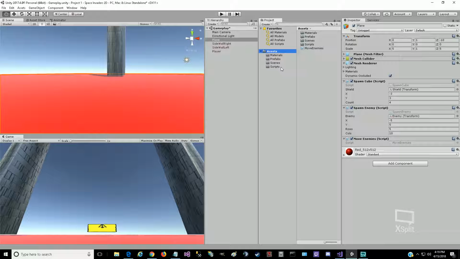But we have a scripts folder, so I'm going to click and hold on the move enemies, and we're going to just drop it into our scripts folder. Or I could just go up here. It doesn't really matter. In either case, it's moving to the scripts folder. Now, if we click on the scripts folder, you'll see we have our move enemies.